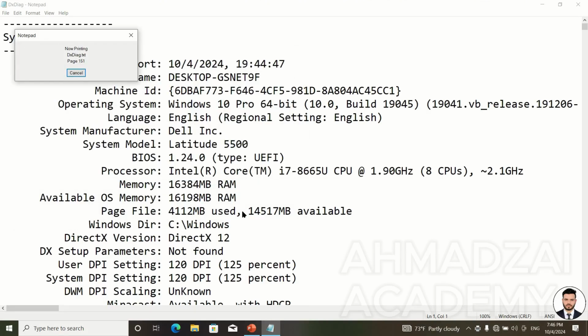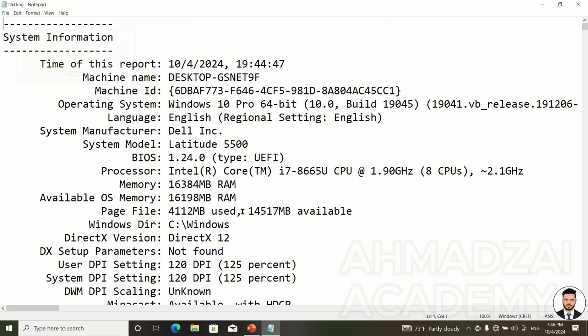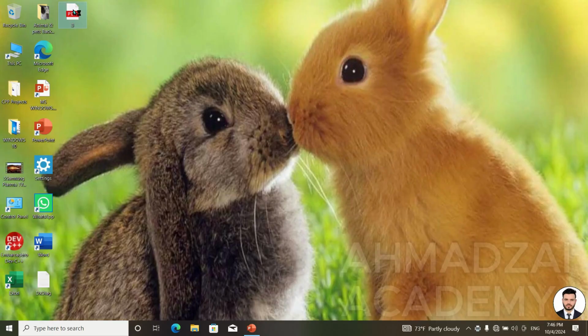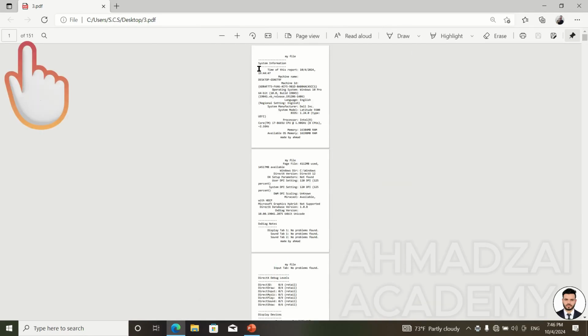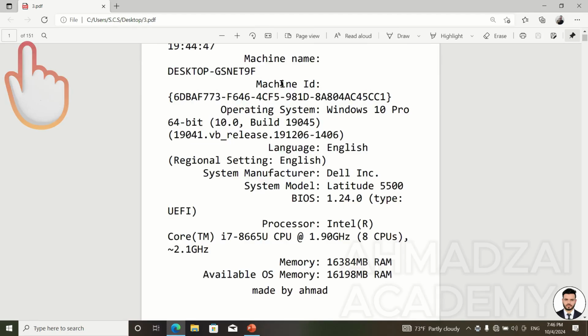I printed it. Since we don't have a printer, what happens then? It gets saved as a PDF file. It turned into over 150 pages. From the moment we open it, here it shows us the total number of pages, 151 pages. All the information is about computers.